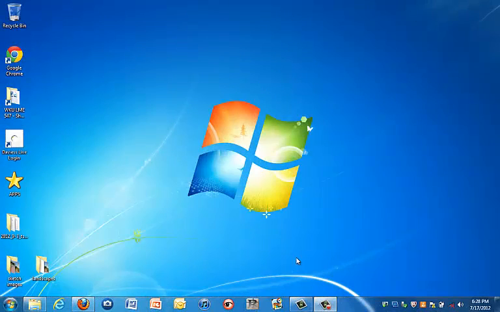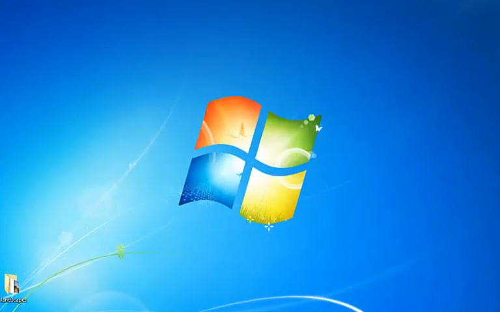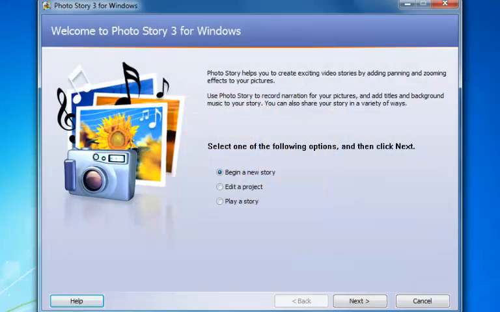Okay, this is the beginning of the tutorial on how to create a digital story using Windows Photo Story 3. First step, we need to open up the application, Windows Photo Story 3. So click on the application, a window opens.